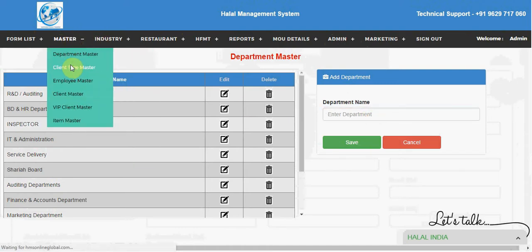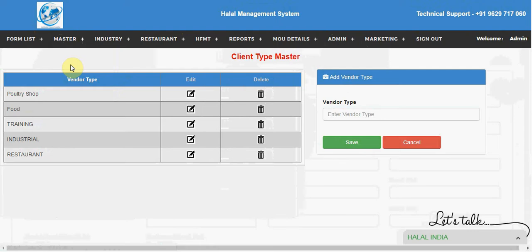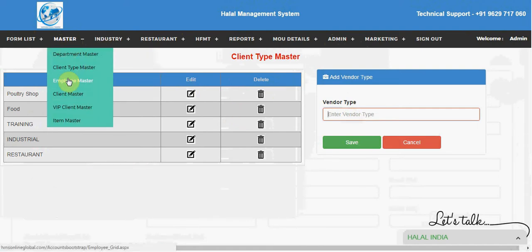Next comes the client type master. The type of clients we are having based on the industries, like poultry shop, food, etc., and based on industry you can add it here, or you can edit or delete it. Next comes the employee master.